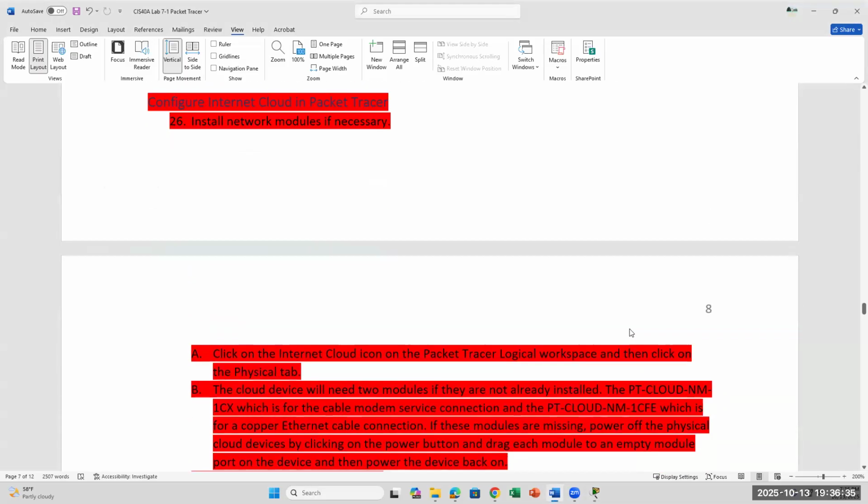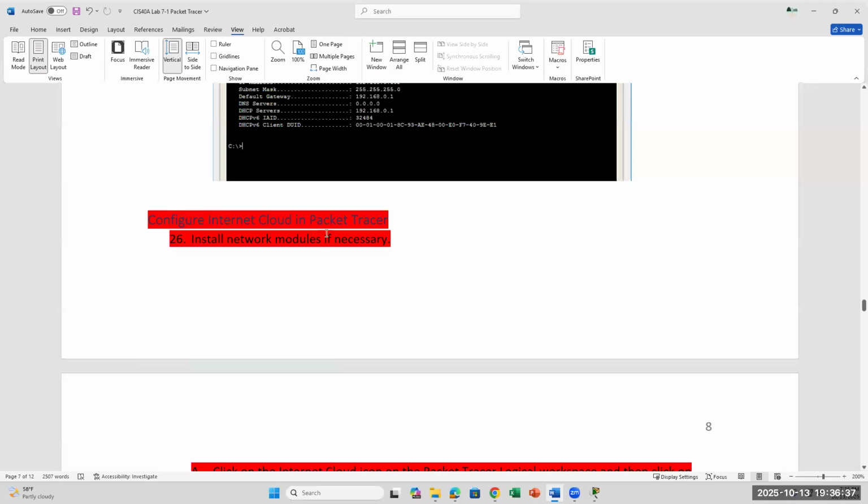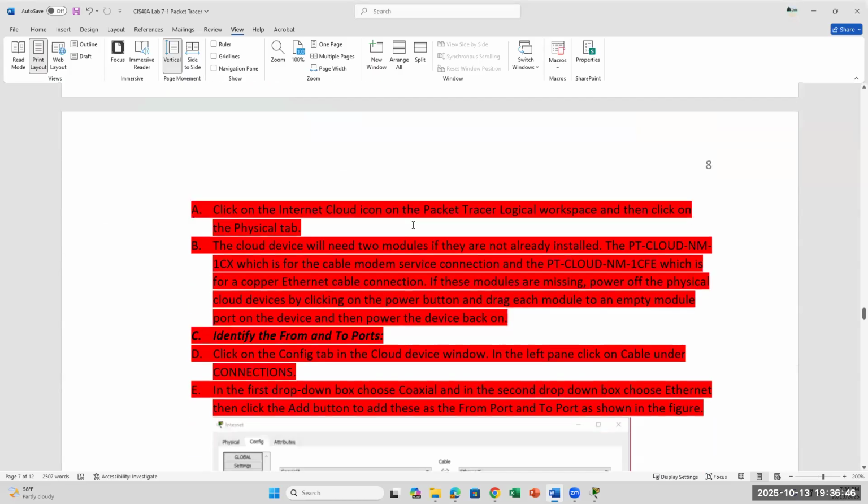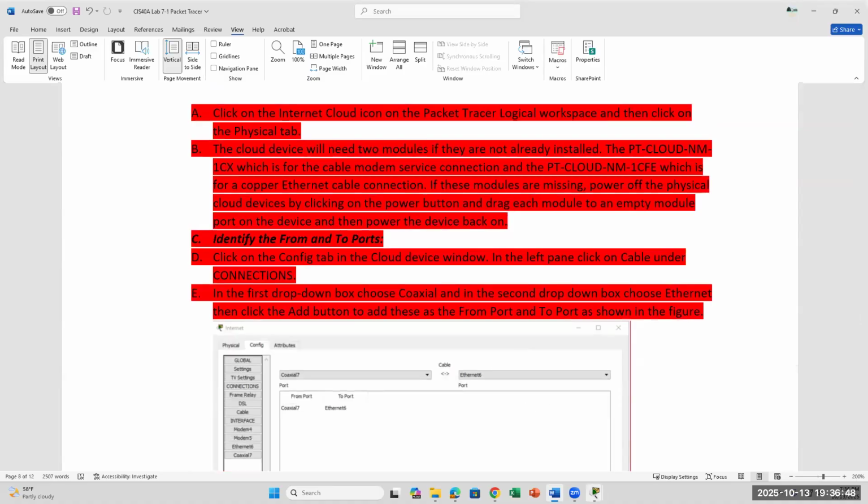You can attempt the step that in the next step will configure Internet Cloud in Packet Tracer. If you are successful, great, right? But if you're running into problems, so I will attempt it right now and see if there's problems. So Internet Cloud icon.